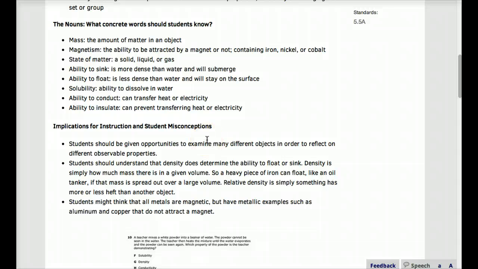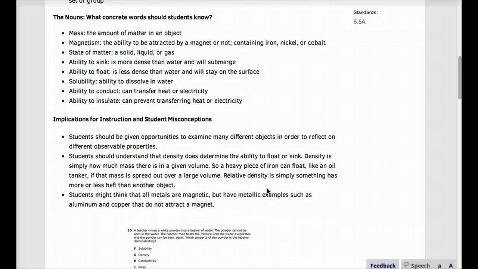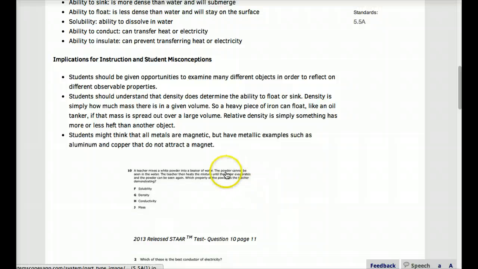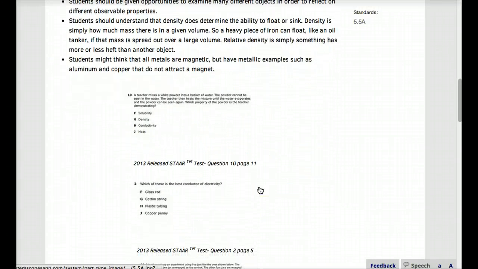Now remember, STEMScopes is written by teachers, by masters of the classroom, so they know exactly what kids are going to come maybe with misconceptions and some things that they might think that we might want to correct. So these are great tips. Another thing in this Standards Unwrapped that is really valuable, if there have been STAAR questions and they're released, the STAAR questions are going to be listed down here below as well.